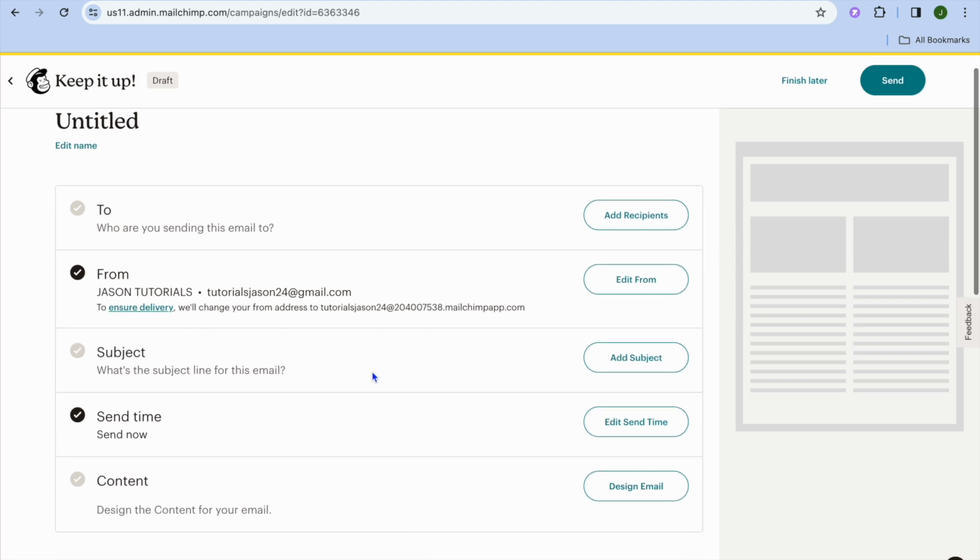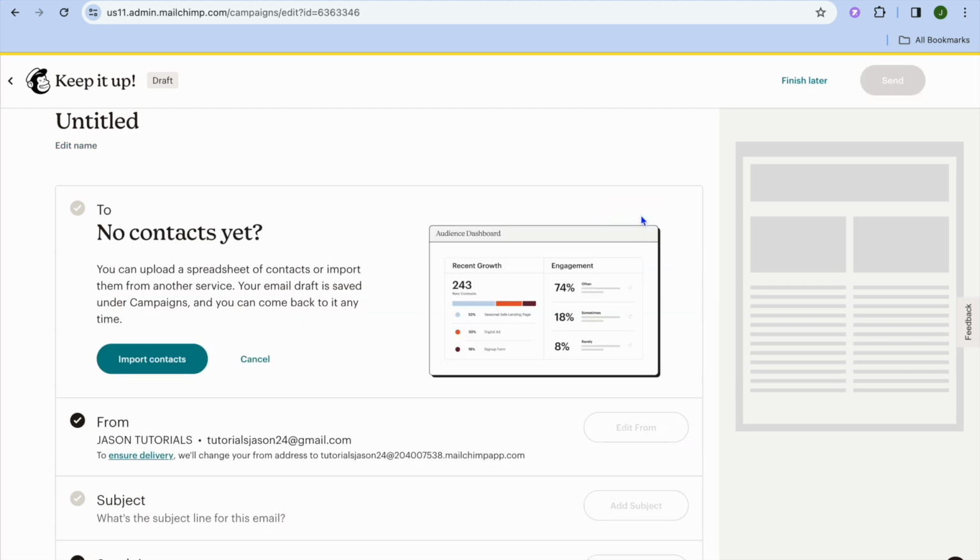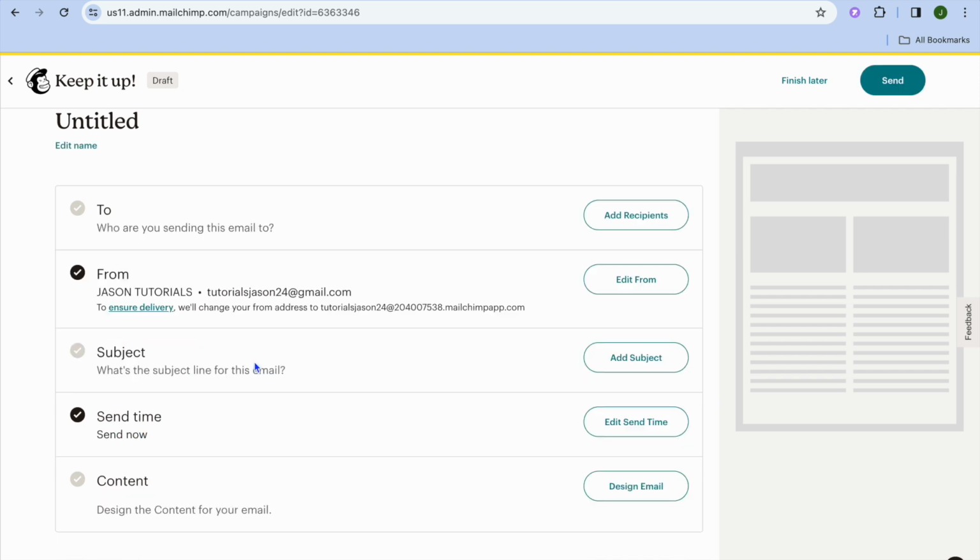Once on this page, you can see a few options, including who you are sending this email to, and from there you can tap on add recipients. After tapping on add recipients, you could tap on import contacts and import your contact list. Another thing you could also do is use Mailchimp to build up your email contact list.